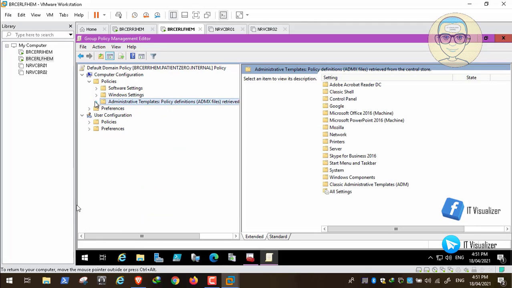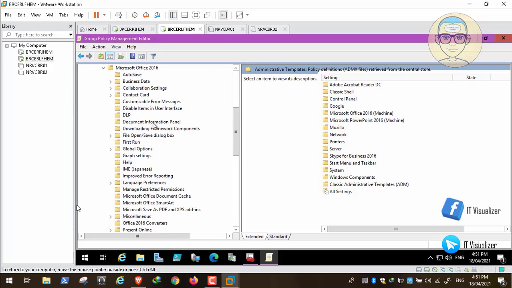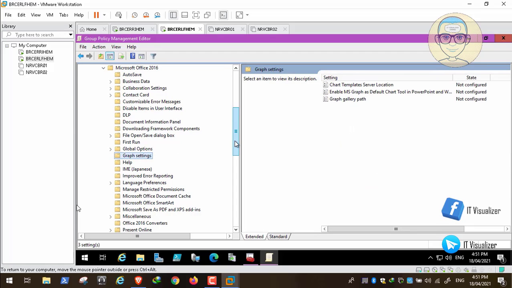So here I tried to see the user's configuration to see if this group policy is there, but I didn't find it. It is configured in the computer configuration part, but I tried to search and see if disable animation is in the user configuration part, the user part.